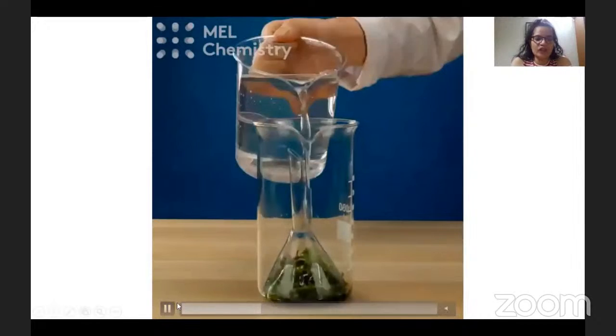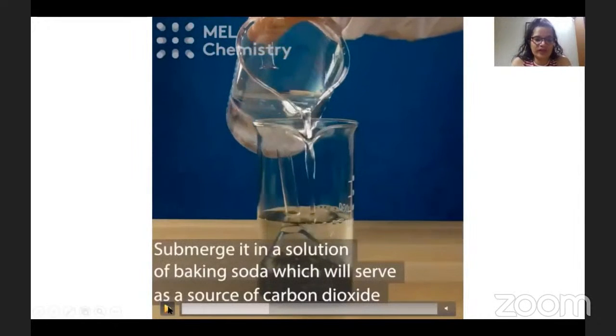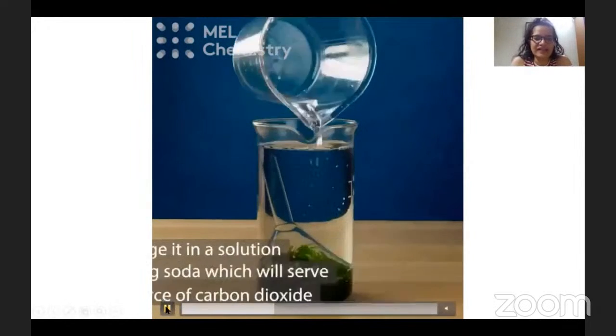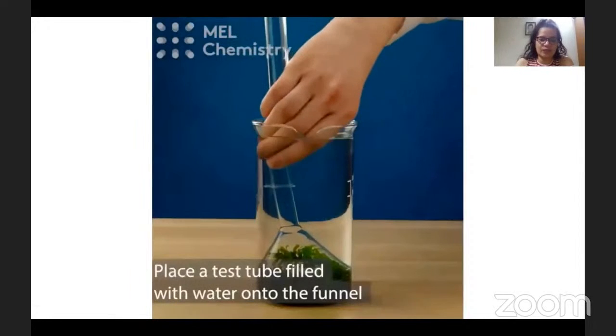Next step, you're going to pour some water in it. We are using baking soda, but we are going to use just water. You can use baking soda as well, which will serve as a source of carbon dioxide, because the plant has to absorb the carbon dioxide, right? Okay, very good. Make sure that you're placing it properly.